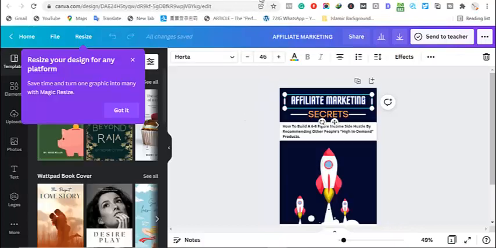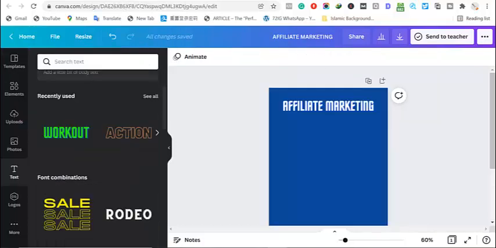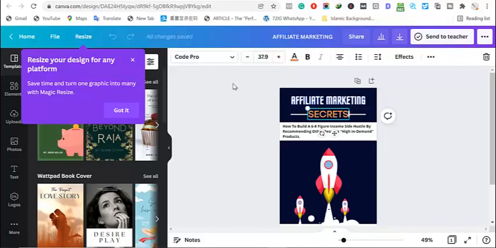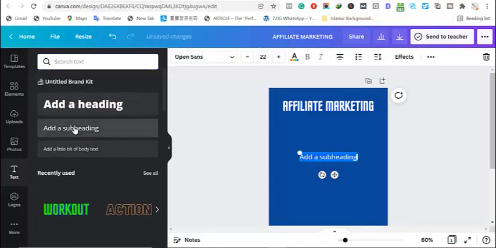So now the next thing is this word secret and this line. Let's see the font we use for this, Code Pro. That's the name of the font, but in your case you might not be able to use Code Pro because you'll be using the free version, so you can use any other kind of font. A similar font to Code Pro is Open.